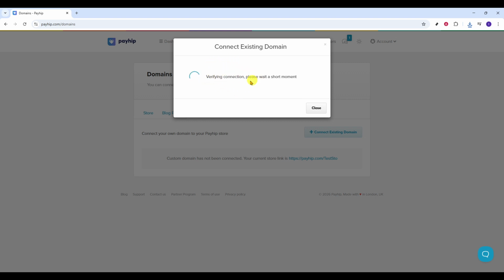If verification doesn't pass right away, don't worry. Sometimes it takes a little time for changes on the internet to be recognized. It's perfectly normal to come back to this page and click Verify Connection again later.